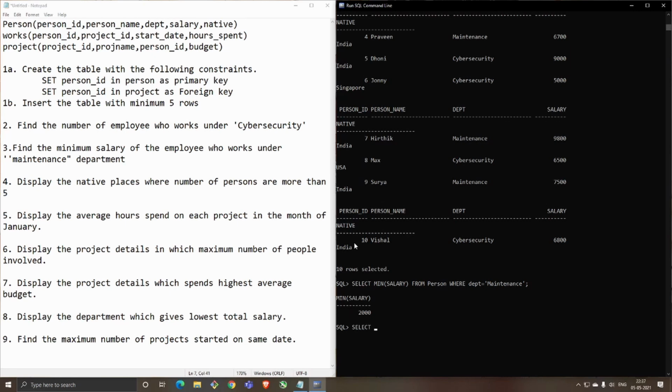We say select native from person. You take the whole table, but you group them according to their native places. So we say group by native. So if somebody is in India, it groups them separately. Then US, that's a separate group. So that's what this group by does.